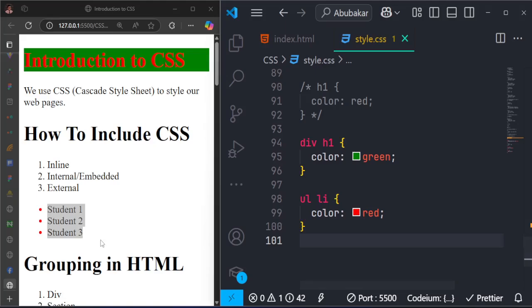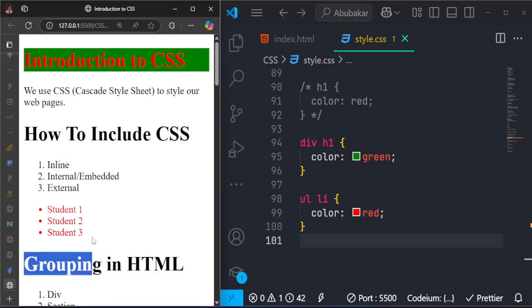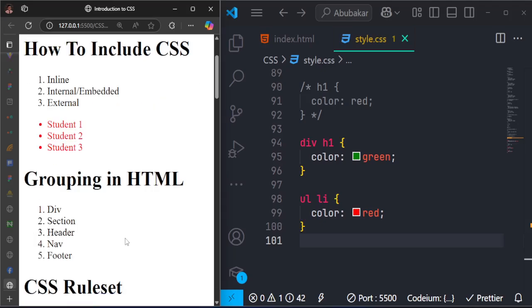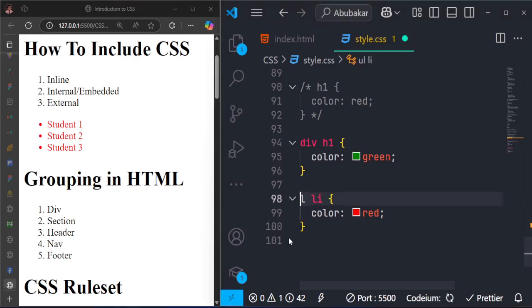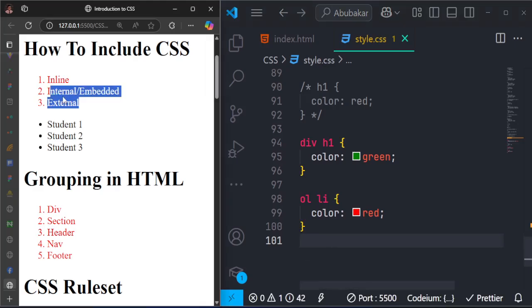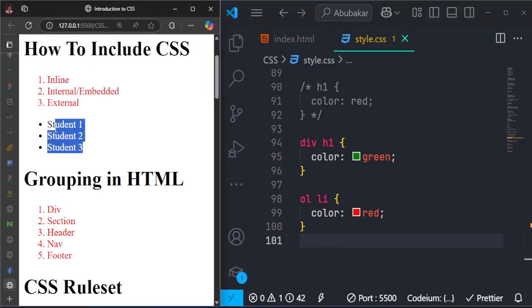Now if I save it, as you can see, it's no longer selecting the one that is inside ol. It's now focusing on the one that is inside ul. And if I want the other one instead, I can just update it to ol. Now it will only focus on the one inside ol, not the one inside the ul.